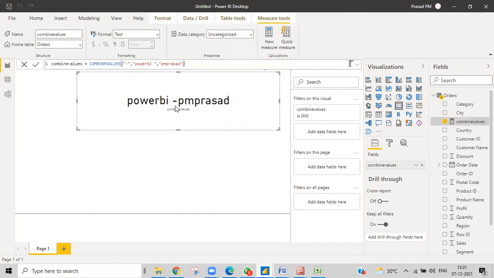Right now I want to give more text parts, because in combined values you can give more than two text parts. I'll write over here, comma, and again, and with. To have three text parts: first one is Power BI, second one is with, and third one is PM+. Then I click enter, and you can see Power BI hyphen with hyphen. Between every text you'll get that particular hyphen mark.